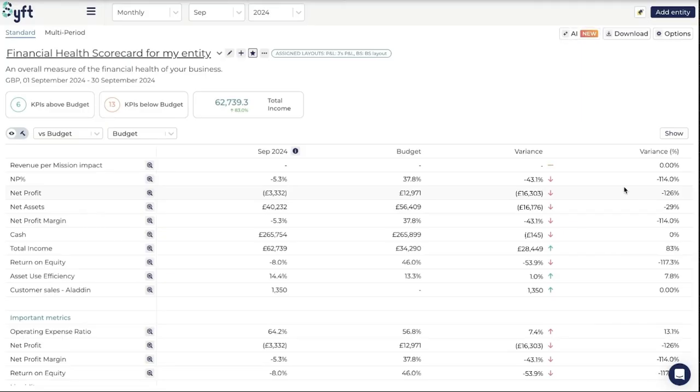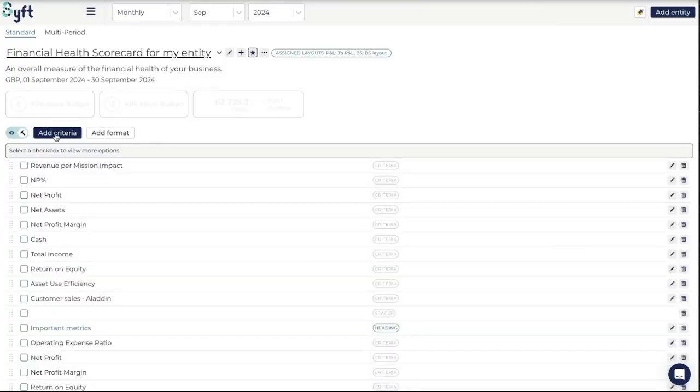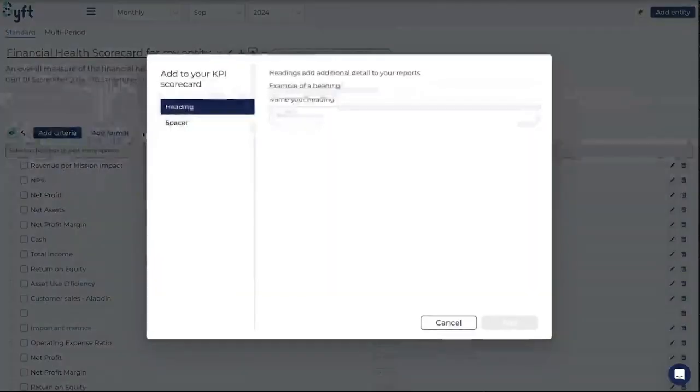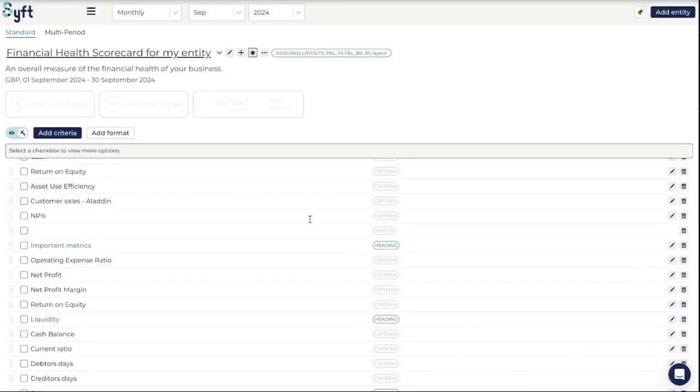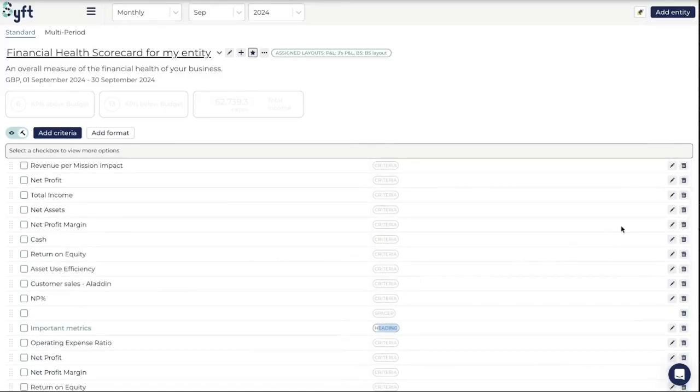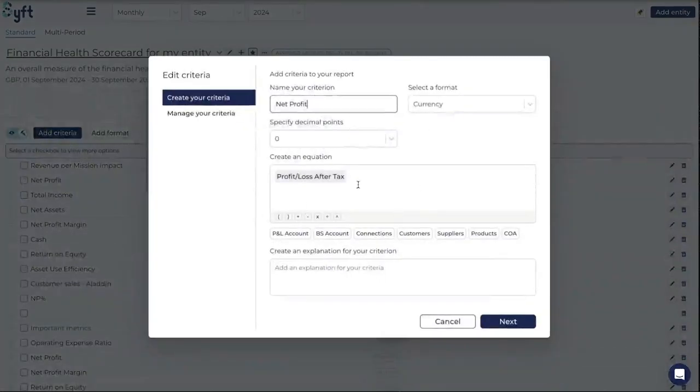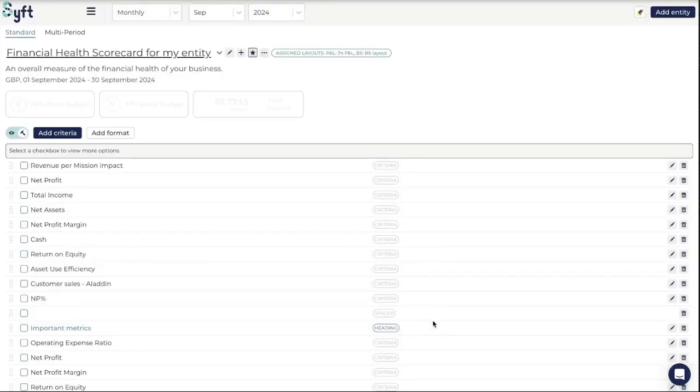The other really great feature is that this card is completely customizable. Within the build view, you can not only add new criteria or add formats like headings or spaces, but you can also move around metrics. If you want them to be in a different order, you can just move them around. You can also add headings and a whole bunch of other things, or delete any metrics you don't like, or even edit the formulas of any metrics that are there to make sure that they are applicable to your organization.